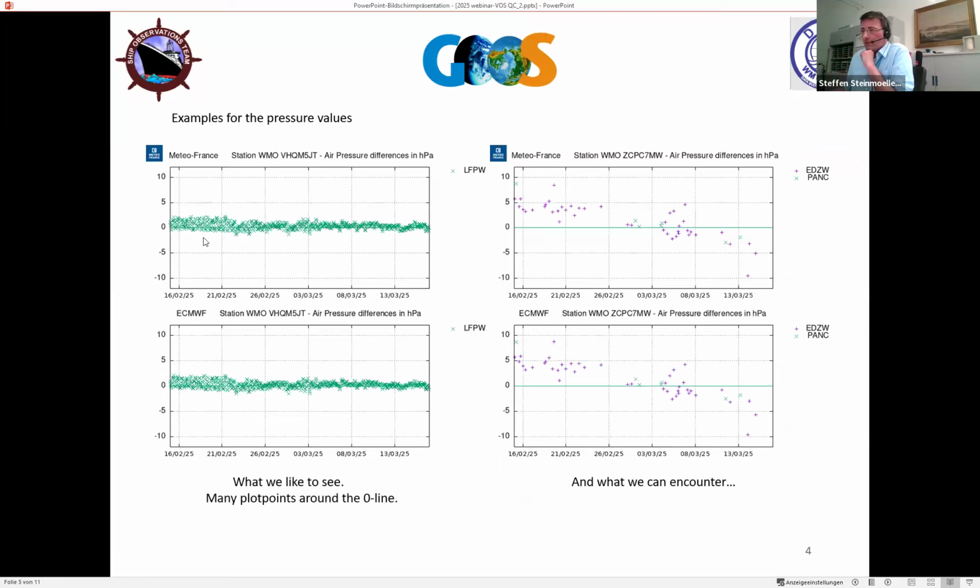What we really want to see, as with our automatic weather stations, is that a lot of the values are around the zero line, which represents a very good value. On the right side, what we can sometimes encounter is a lot of values which jump around, going up and down. You are then in contact with the vessels, you check whether a height correction was added, you check the settings of the software, and sometimes the values are still not correct. That then indicates a very faulty barometer, and the best thing is to replace it as quickly as possible.